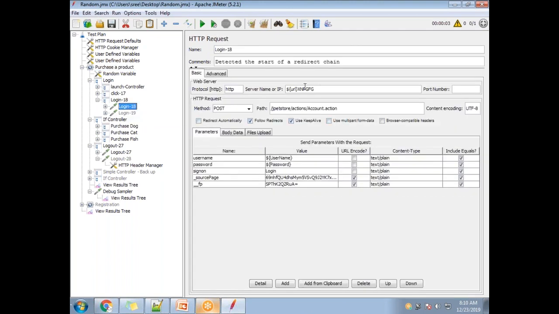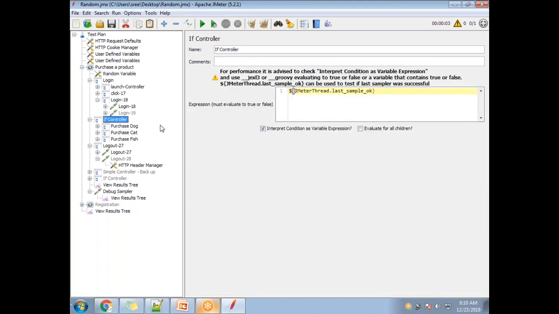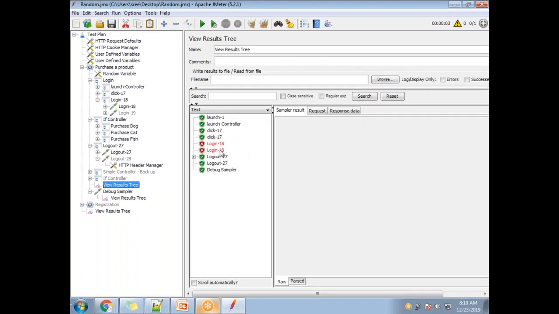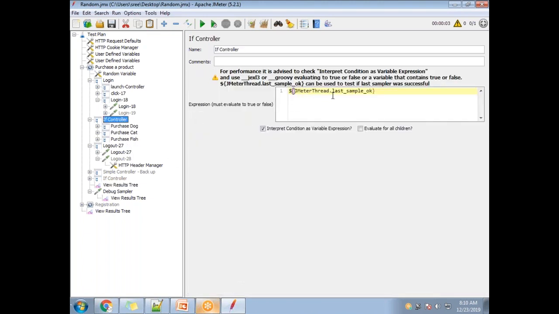As soon as I messed around with this one, login didn't happen properly, and obviously this will be false. So it is not supposed to execute it, and that's exactly what it has done. You see, login has failed. So since the login has failed, this JMeter thread last sample will be false, and since it is false, it has not executed whatever is there inside this.